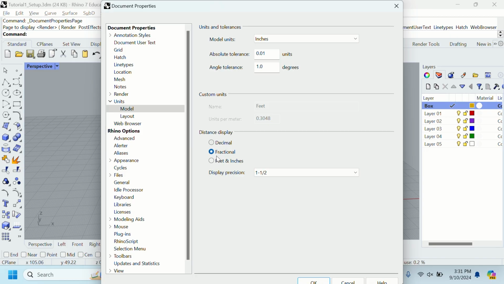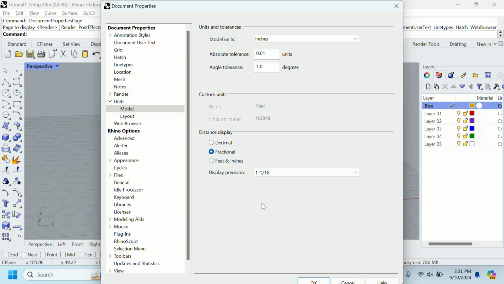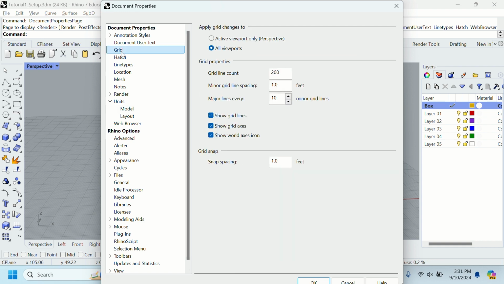In this case, if I'm working in inches, I probably want to keep it in fractional view for display precision. Don't worry about this if this is not pertinent yet. But this is where I would set that. This refers to, if you're trying to figure out the length of something, it's going to give it to you fractionally. So 1 1/2 of an inch. I might also make it a little bit more precise, to 1 1/16 of an inch if we're going to go that small. And then I come up here to our grid, and let's change that. Let's go.